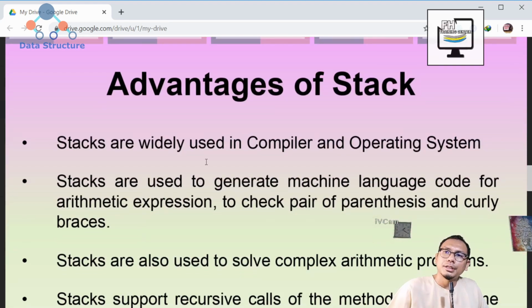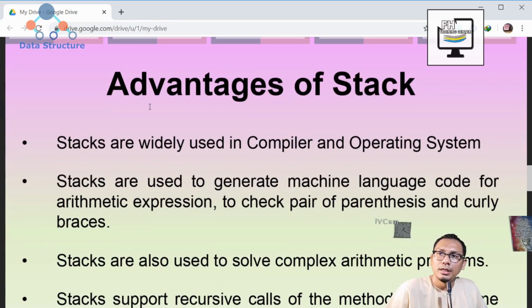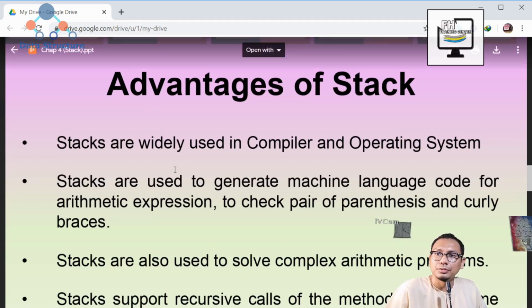Next, advantages of stack. Here are some advantages of stack. Stacks are widely used in compilers and operating systems. Stacks are used to generate machine language code for arithmetic expressions and to check parentheses. I think these advantages or applications of stack were already mentioned in several examples. I gave several applications that we use stack for.